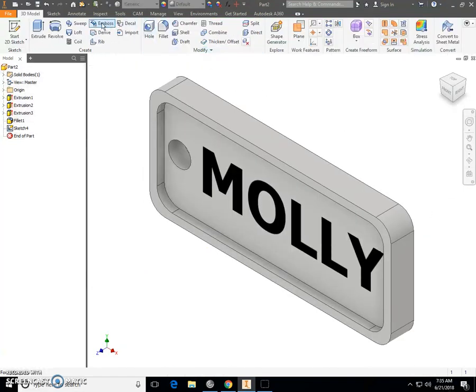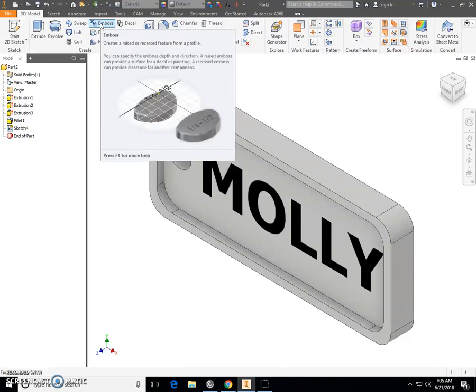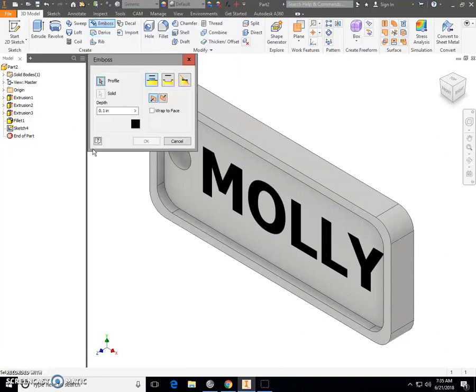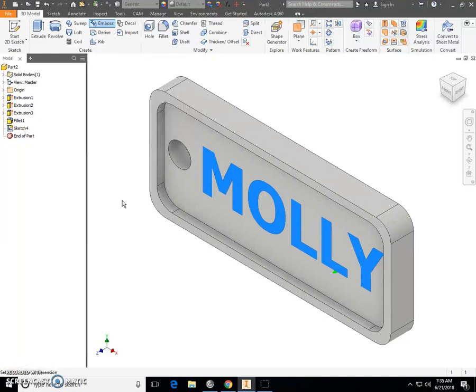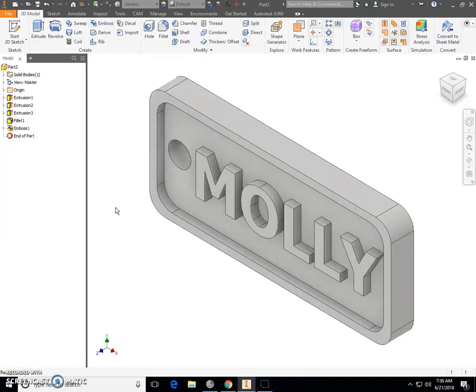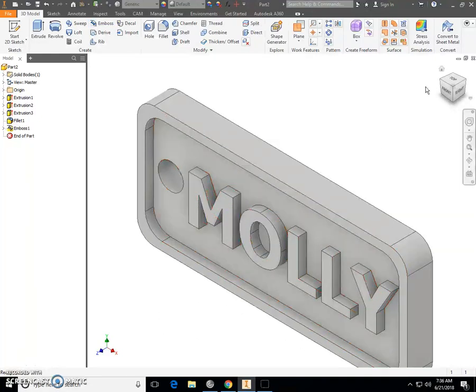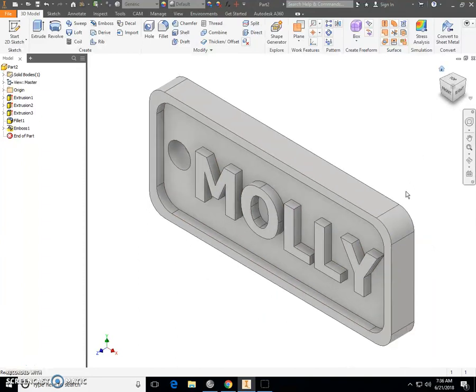Then we're going to come up to the top where it says Emboss. Click Emboss. I'm going to select my text when it turns red. Click. And then I'm going to take and highlight where it says Depth, and I'm going to change that to 0.06. And then select OK. Now that we have our key tag drawn, click Home.